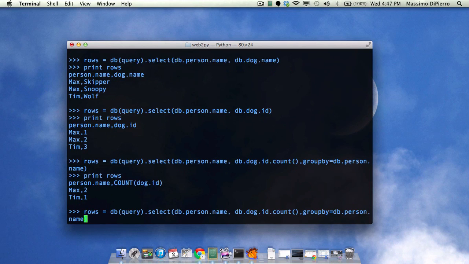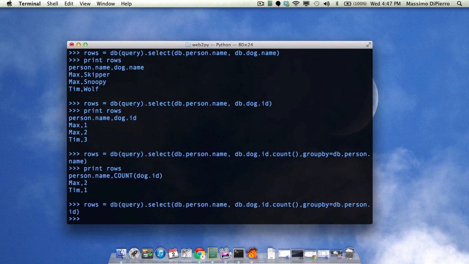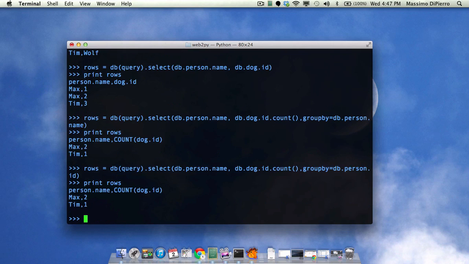Some databases will also allow me to group by person ID, so there may be two people with the same name but different IDs, and they have different sets of dogs, and I should be able to do it. Okay, so Max has two dogs, Tim has one dog.